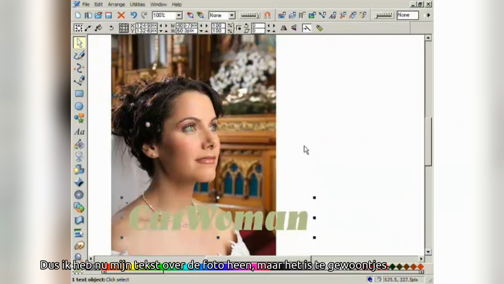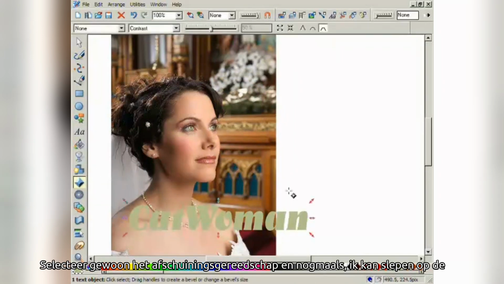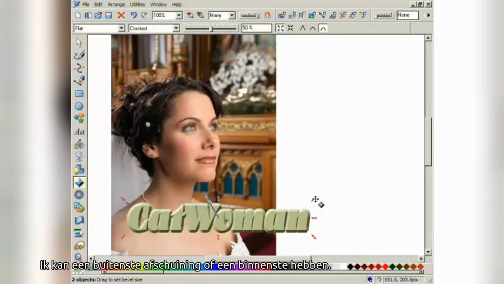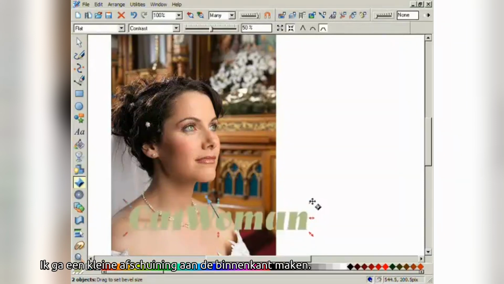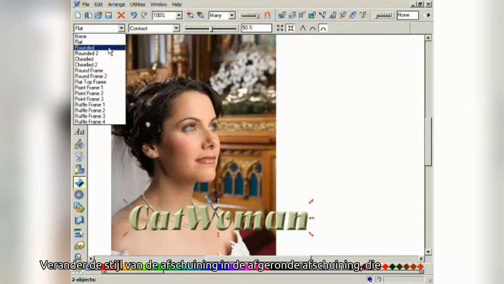So I've now got my text over the picture, but it's too plain, so I'm going to make the text a little more interesting using the bevel control. Just select the bevel tool, and once again I can drag on the picture to adjust the bevel. I can have an outer bevel or an inner one. I'm going to create a small inner bevel. I don't particularly like that bevel style, so I'm going to change the style of the bevel to be the rounded bevel, which is much more subtle.